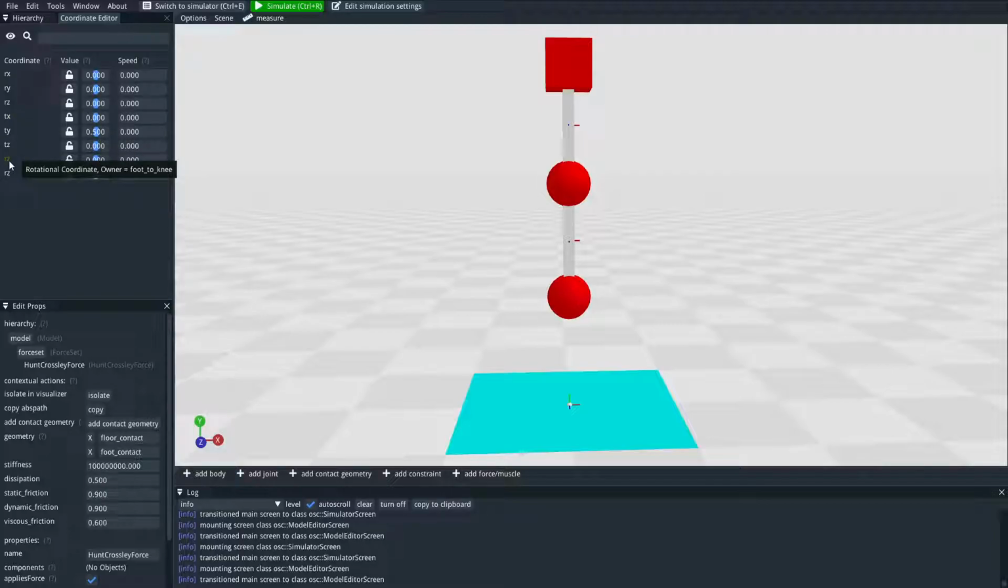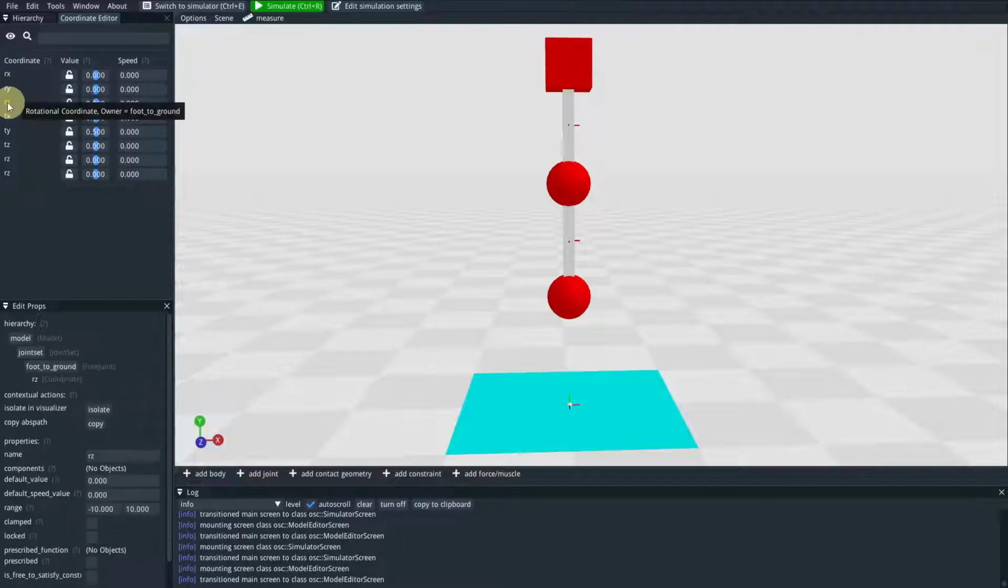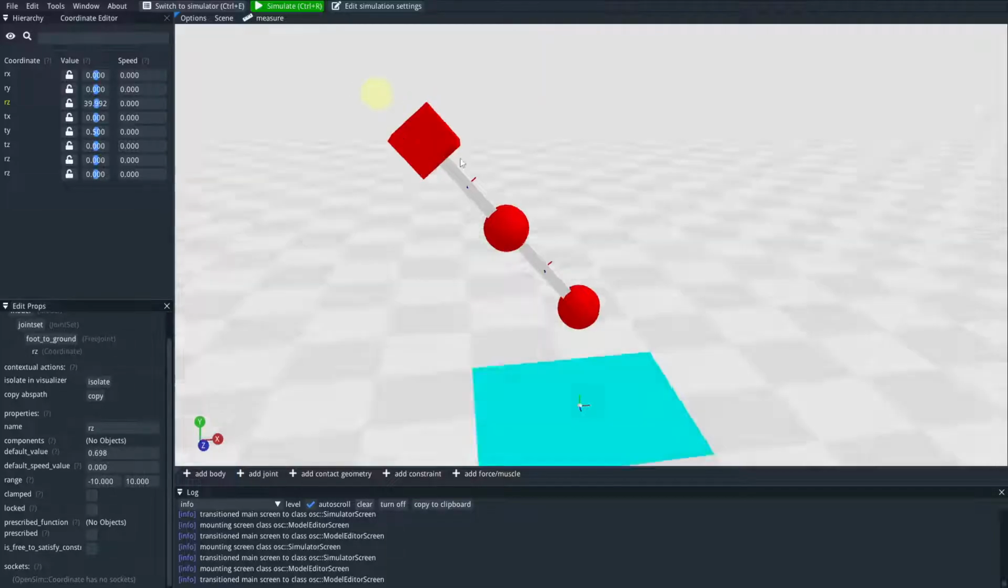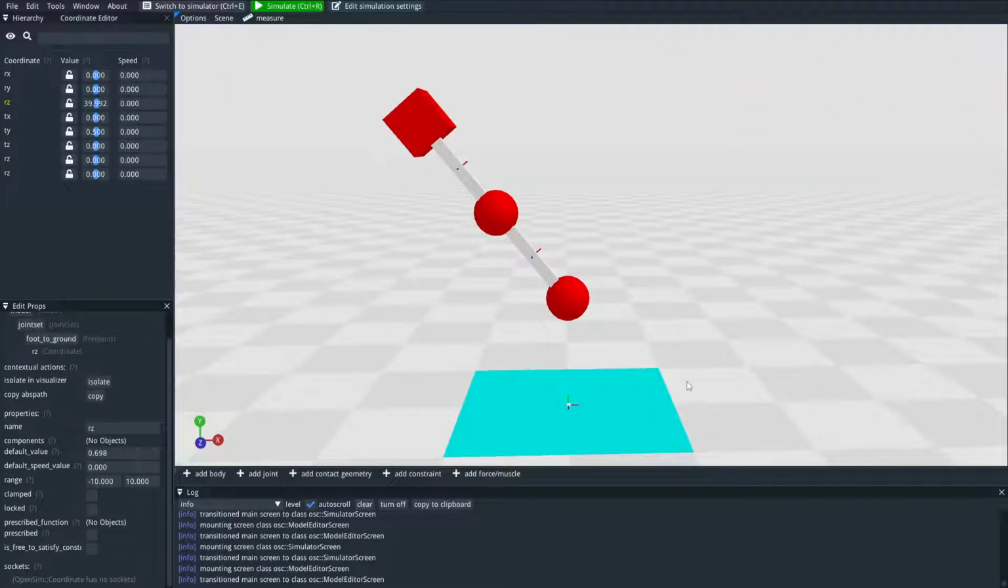We're first going to find the RZ coordinate. If you mouse over the coordinate in the coordinate editor, you find RZ, and what you want is the one that's owned by foot to ground, which is the free joint. We're going to change the default value of that. If you right click it, it'll select it, and you can go down here to the properties editor, which is the properties editor for the coordinate we've just right clicked. We're going to change that default value to 0.698 radians. That's going to rotate the whole model like this.